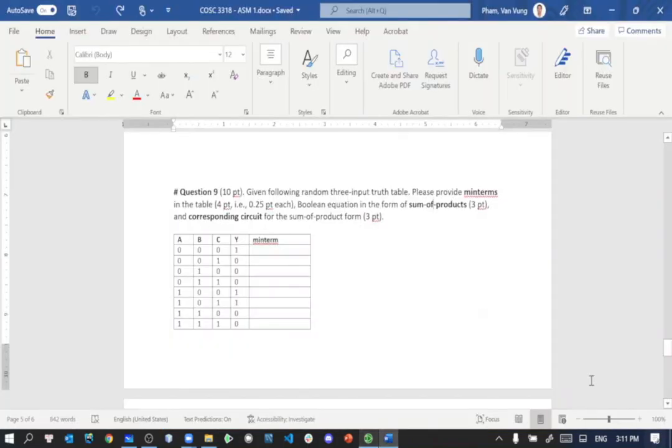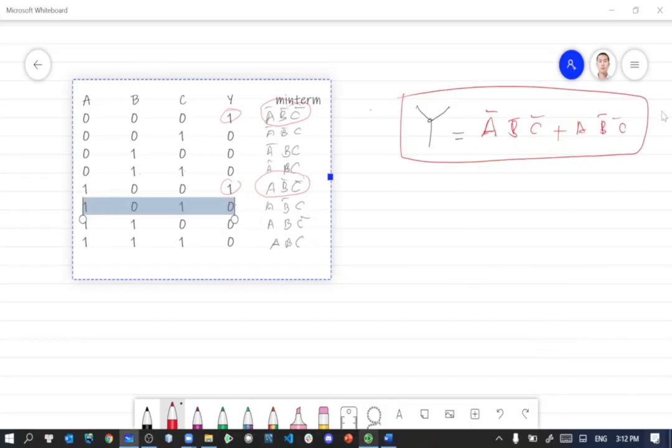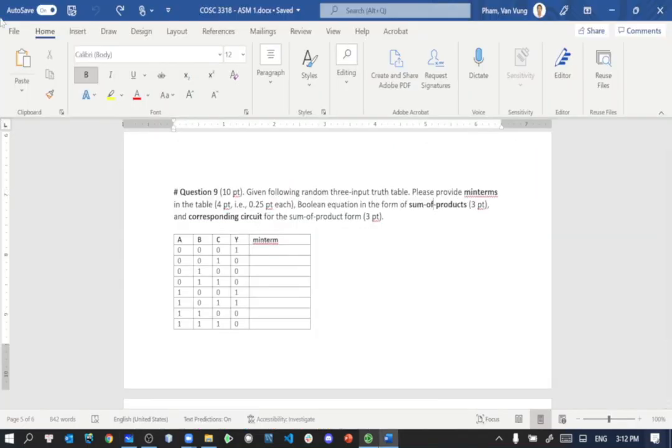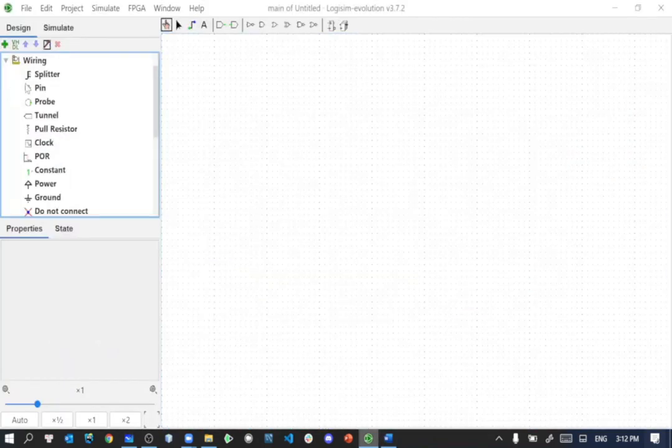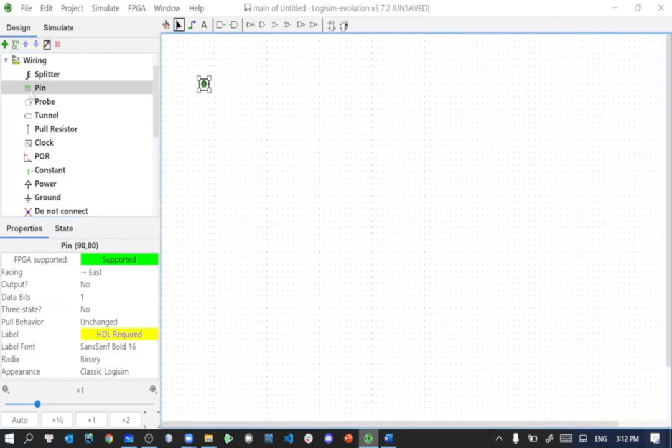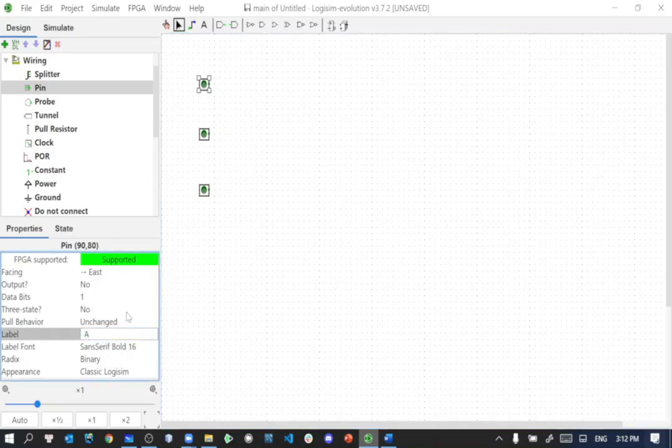The first thing from here is I need to simulate this equation. It has A, B, C as input. So I'll click on wiring, pin: first pin for A, second pin for B, third pin for C. I want to label this, so click on it and say this one is A, enter. This one is B, click on it, B, enter. Do this one, click on it, C, enter.